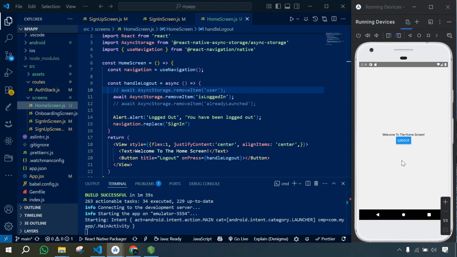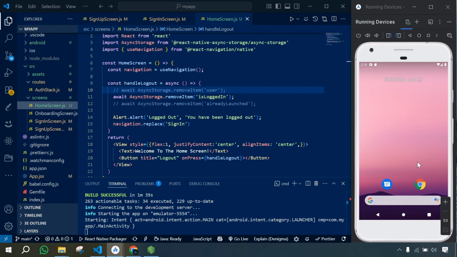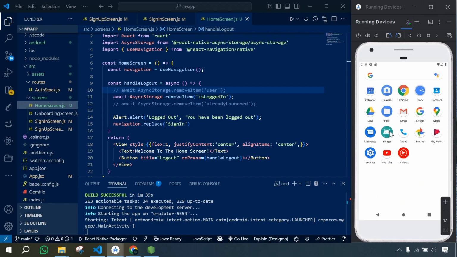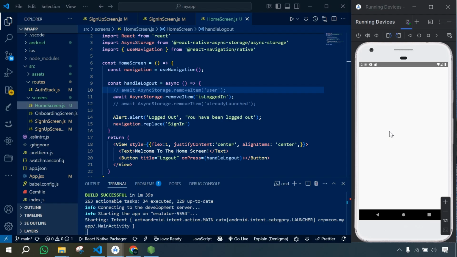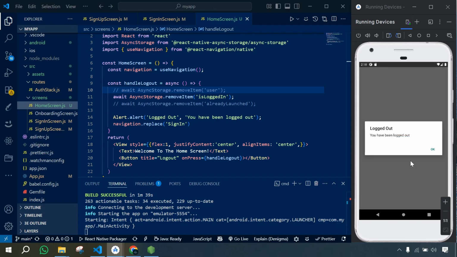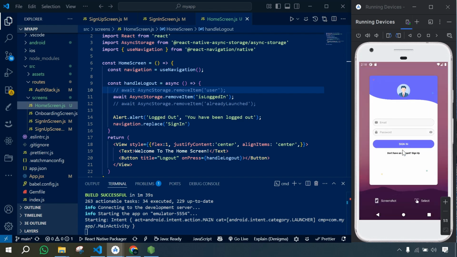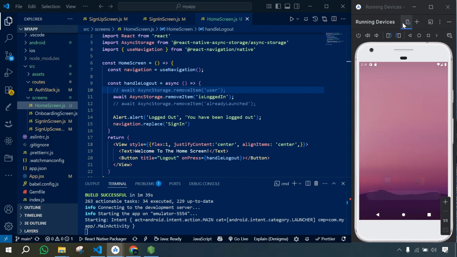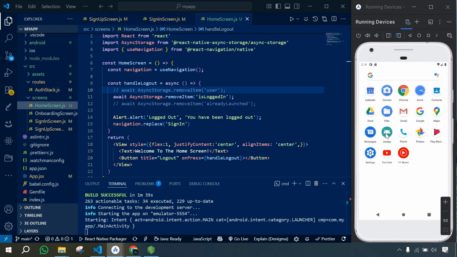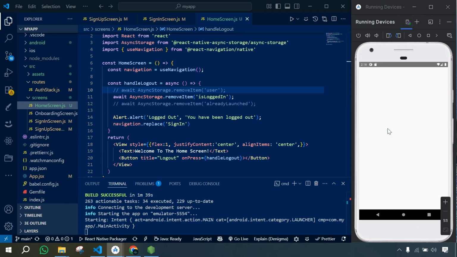Now I will close my app. I am not logged out. So if we reopen our app, it will show us our home screen because we didn't log out. Then now if I log out, it will show us our sign in screen, and if I close the app again and reopen the app, now it will show us our sign in screen.